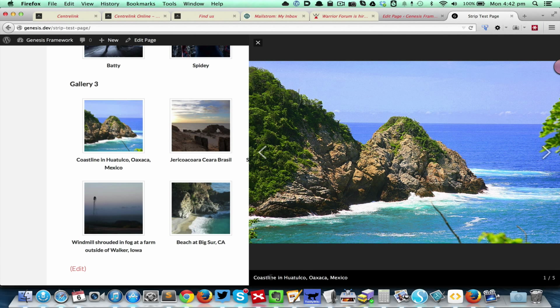You can see that these are the captions which are dynamically pulled. So these are not hard coded. Whatever is the caption that's entered in the WordPress backend is what appears here.